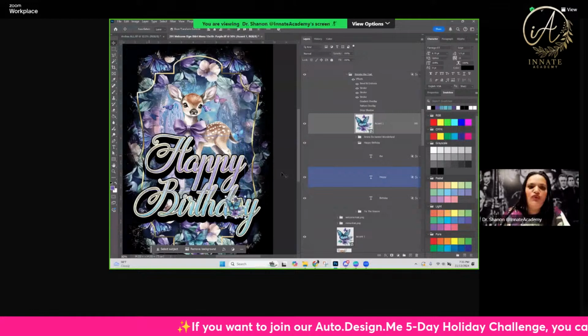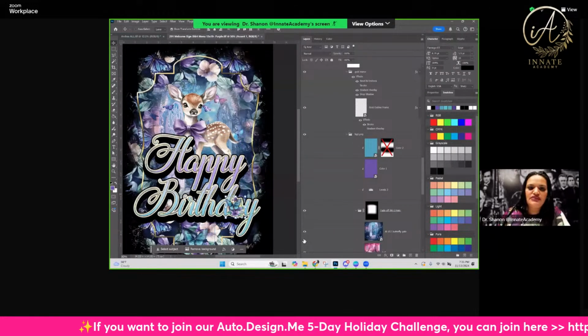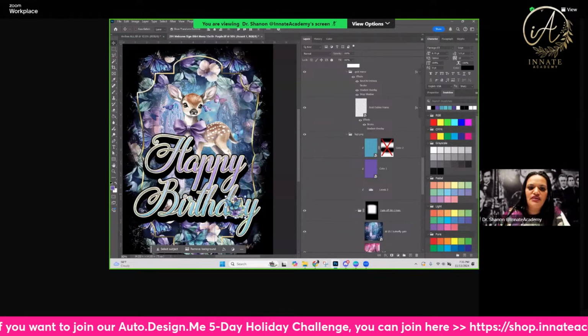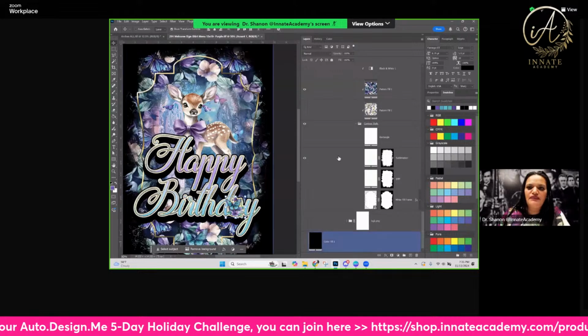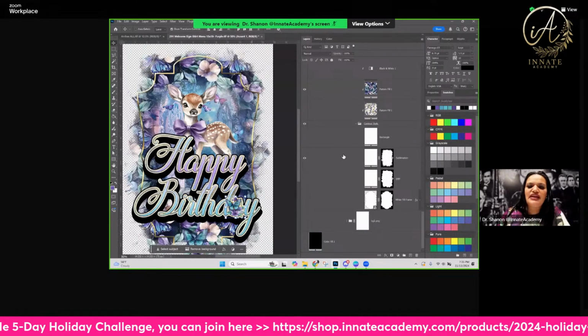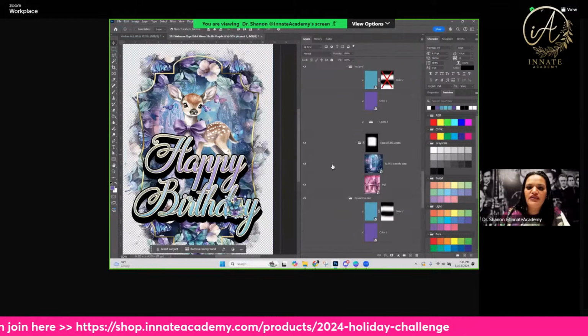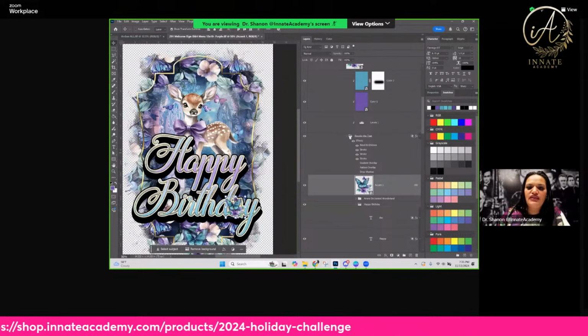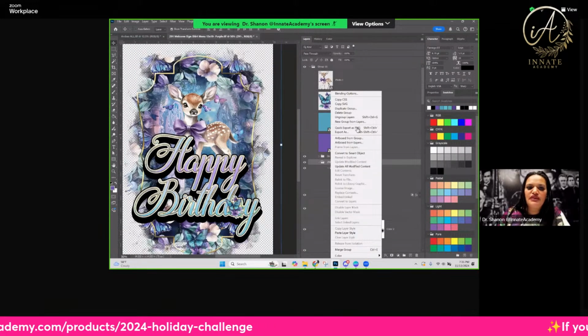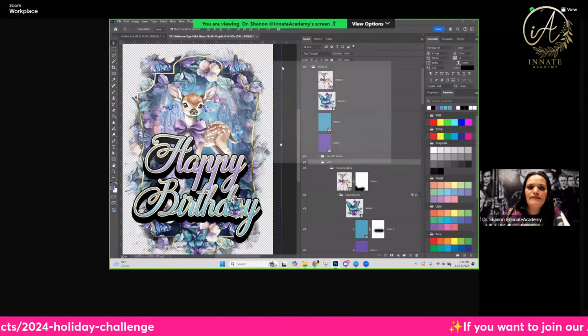So I'm going to turn off this black background here. Now I do see the checkerboard. That means it's transparent back here. So I'm going to save this a few different ways. First, I'm going to right click up here on 291 and quick export as PNG.